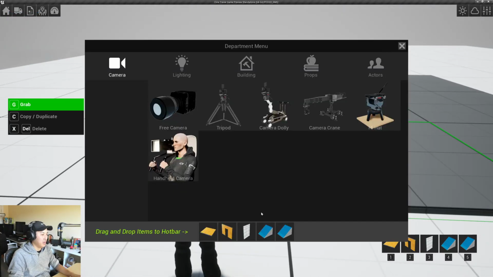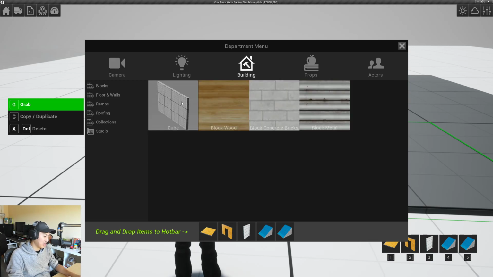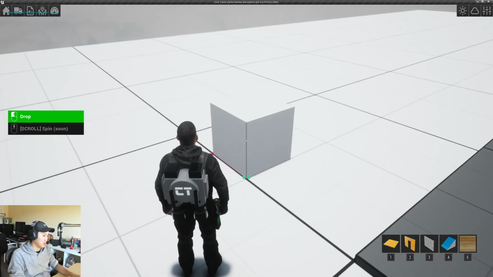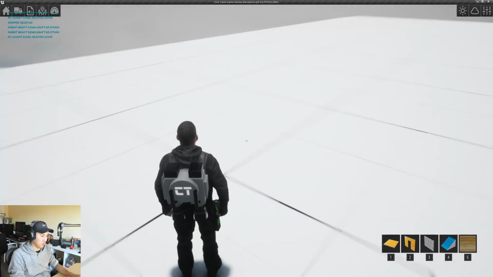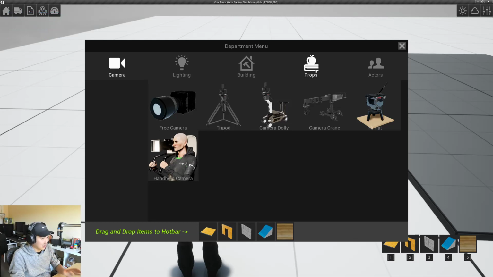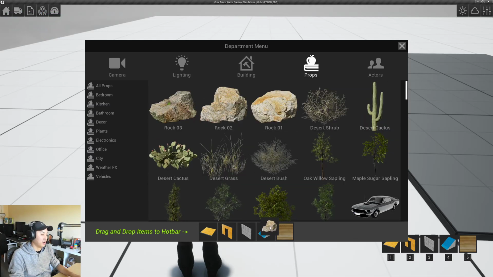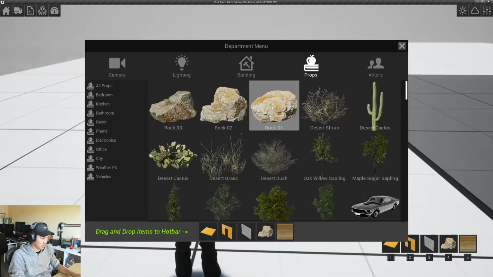Okay, and then we go into here, building. Say I want to have a block here instead. This one there, or I can spawn it. So I can use it like the old way, which is what people expect. That's the way it's always worked. Or I can bring it to the hotkey, so it still works this way, which is great.